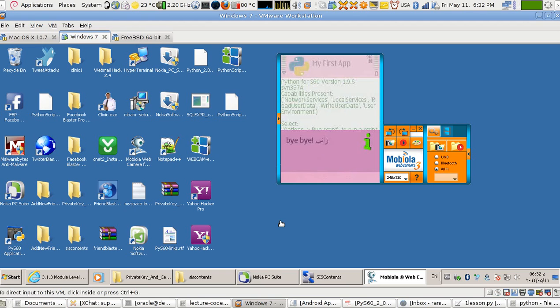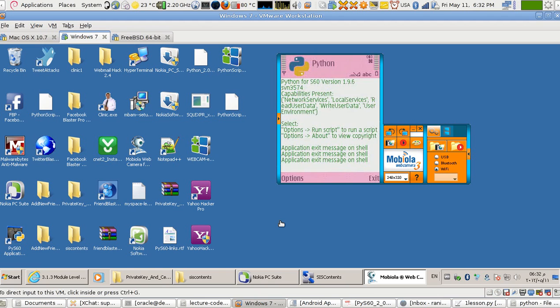When I press the exit button, it will show me bye-bye, and this is my name in Arabic, Rani. It will also write the application exit message at the end on the shell. This is on the shell interpreter here, where I'm debugging the phone.